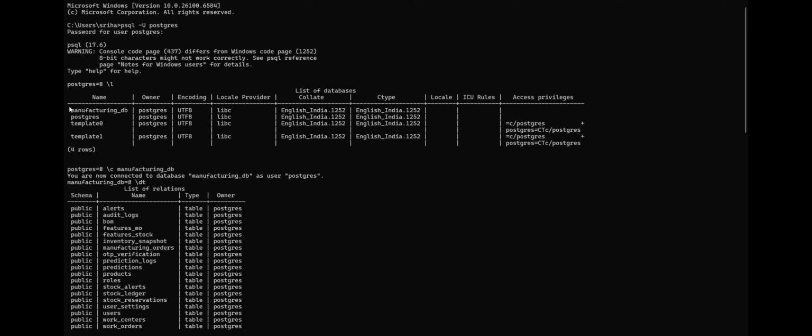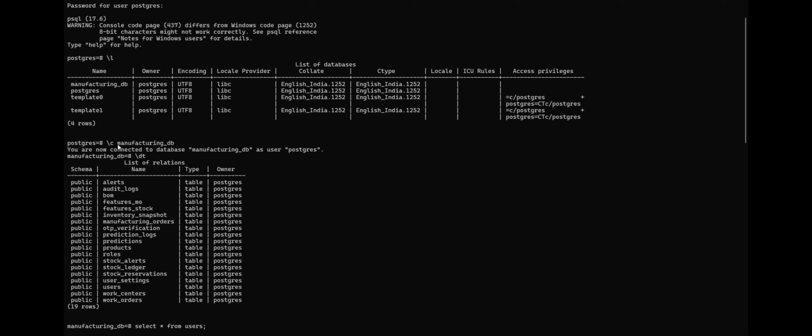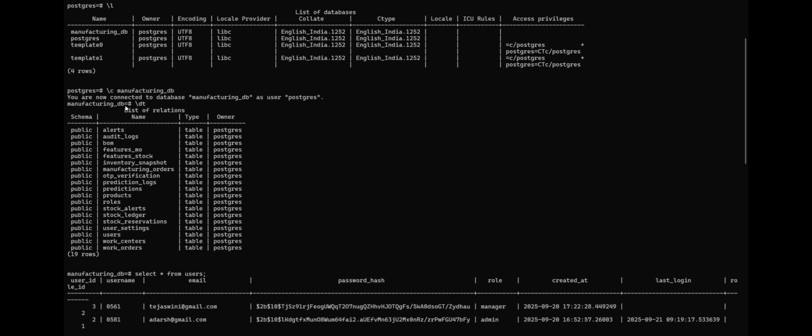So in PostgreSQL, when you press \l, you get the current databases present. Like I have manufacturing DB, Postgres, and template0, template1. I'm going with manufacturing DB. So when you put \c manufacturing DB, that database gets selected. And when you put \dt, you get the list of all the tables present inside that database.